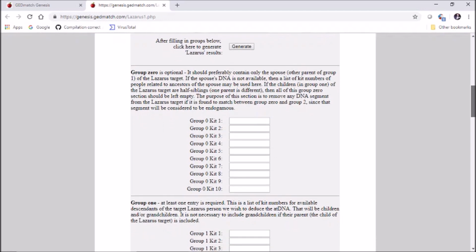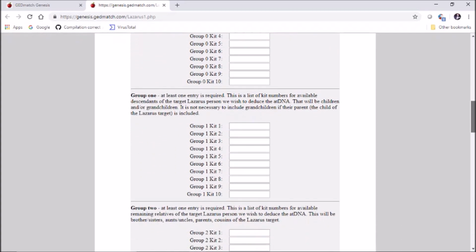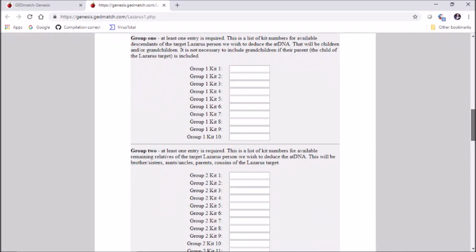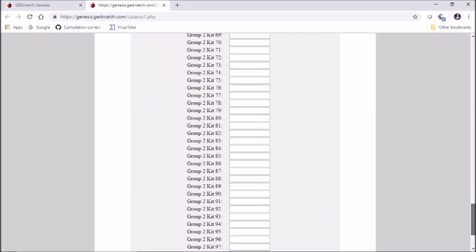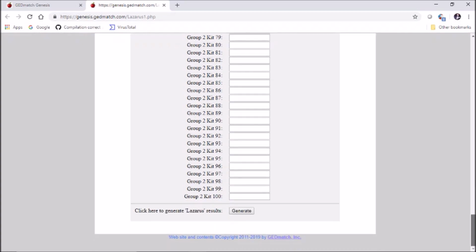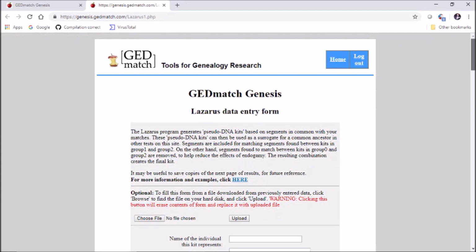And here they've expanded that so that instead of the whole spouse, you could microphase using the spouse's relatives. And I think that's a nice addition. I haven't actually tried it, but assuming it works, then I think that's a nice addition to the Lazarus tool. Group 1 looks exactly the same. There's 10 positions there. And group 2 used to go up to 100, and still goes up to 100. So Lazarus is looking good.